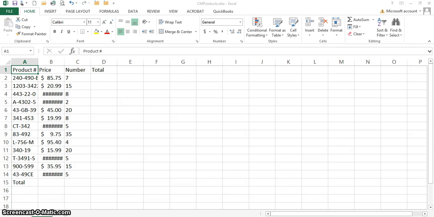Excel Level 1, Chapter 3, we're dealing with formatting a worksheet. In this exercise, we will be looking at changing column widths and row heights. We'll be looking at how to format cells grouping, like changing the width of it, inserting rows, inserting columns, and also clearing data.